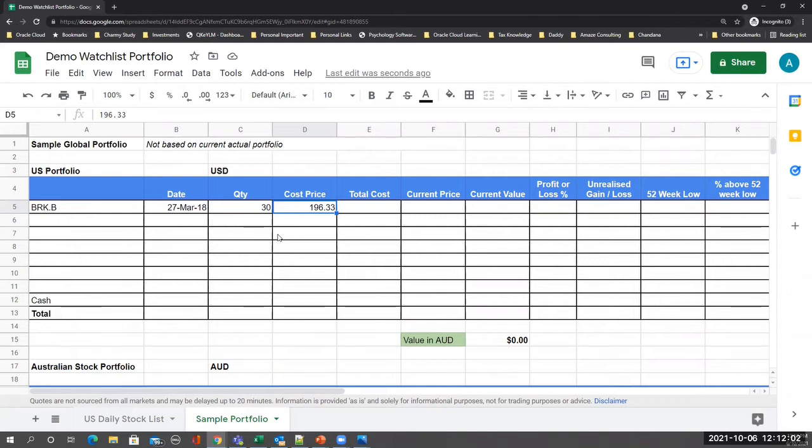So in this case, I have entered the cost price. Now I enter the formula to calculate the total of the quantity and the cost price. Google is smart here. If I just press tab, it will automatically calculate the value. Otherwise, you can simply multiply C5 by D5, which is the quantity times the cost price.